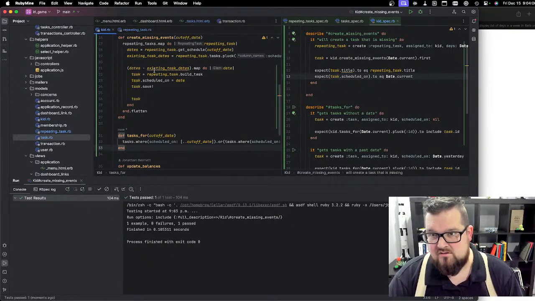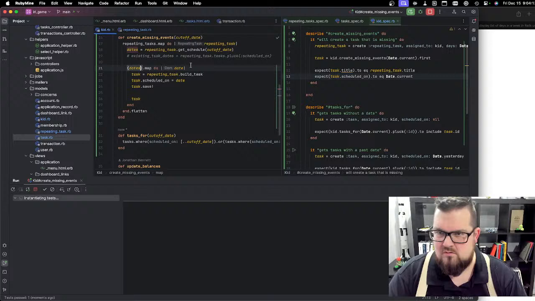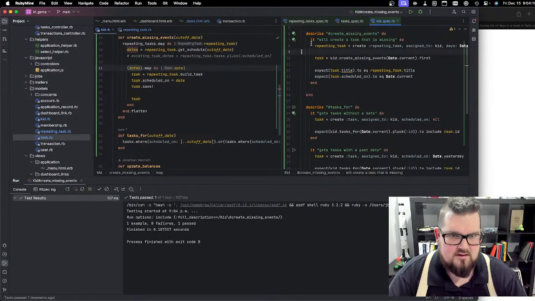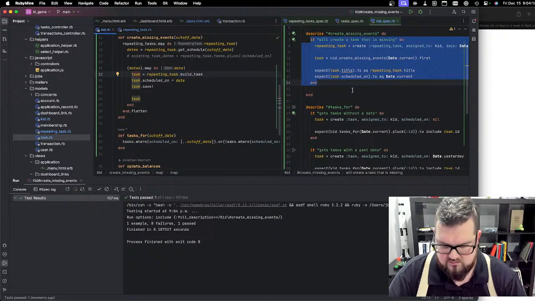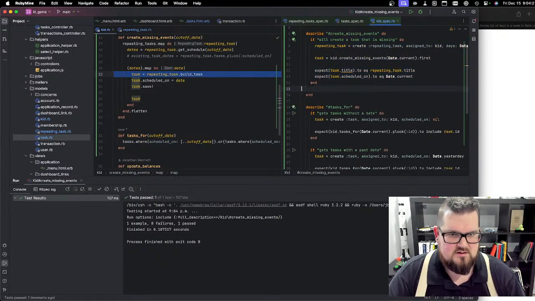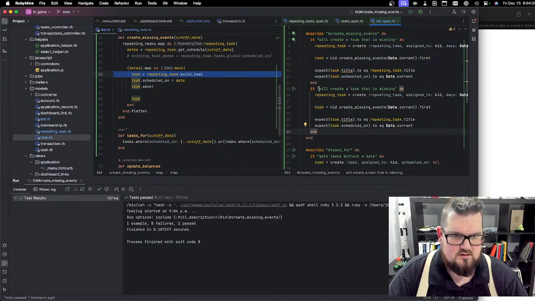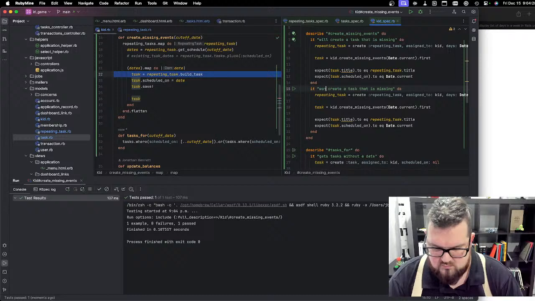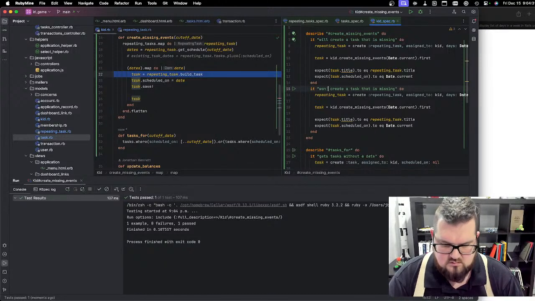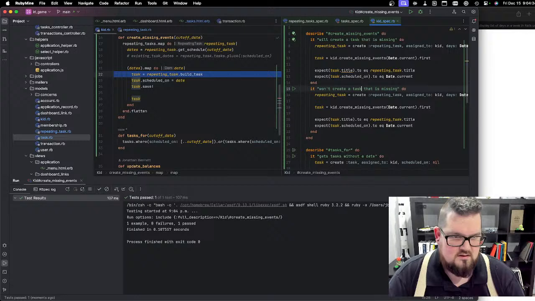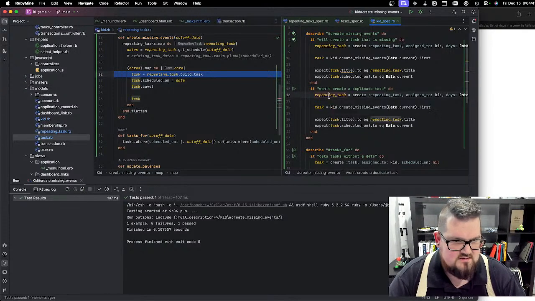And actually, if we did this, that's actually still going to be all working. But then there will be a problem over here, because immediately we're going to say, well, don't create duplicates. It won't create a duplicate task. All right, so repeating task is that.